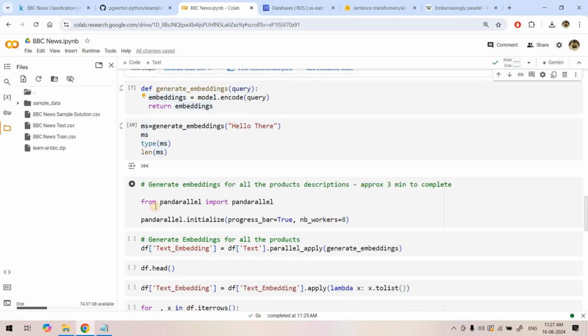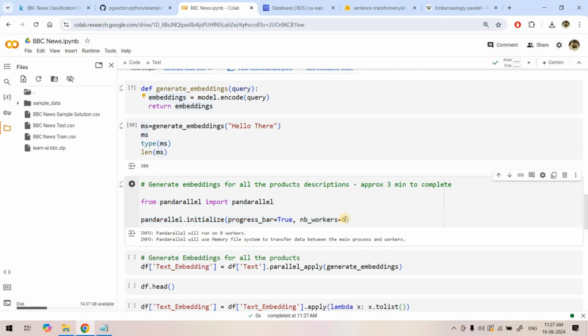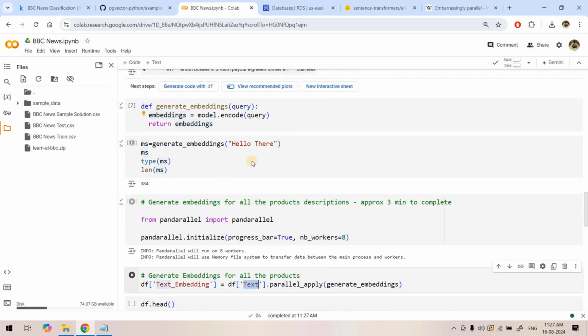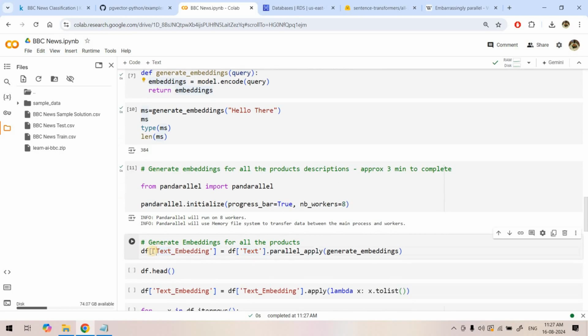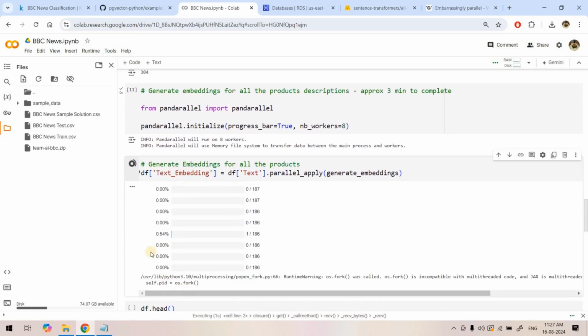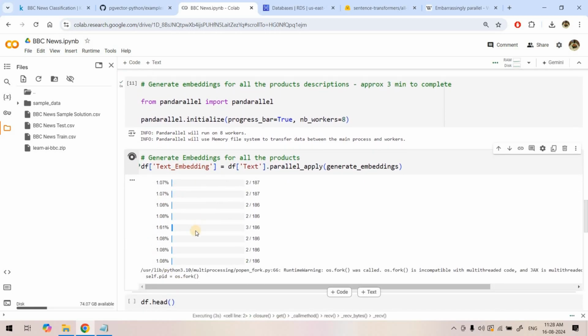Okay, so that's why here we are importing Pandarallel, and we are starting 8 worker nodes, and it will parallelly apply this generate embedding function on the text column, because here if you see in the text column our news information is available, and it is going to create a new column called text embedding, right? So here we can start the process, and here we will be seeing 8 workers have started, and it is showing its progress as well.